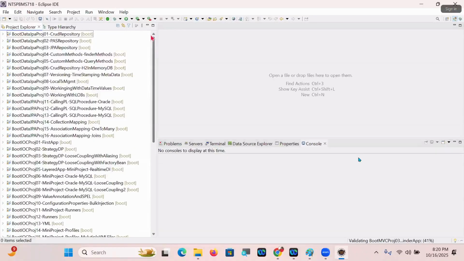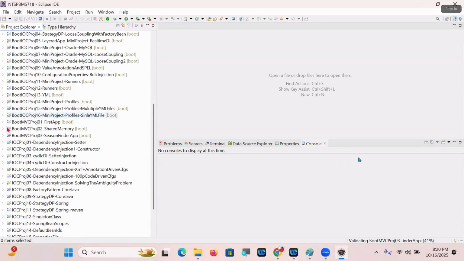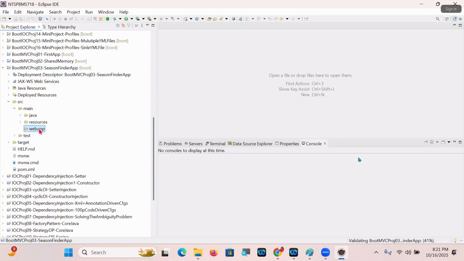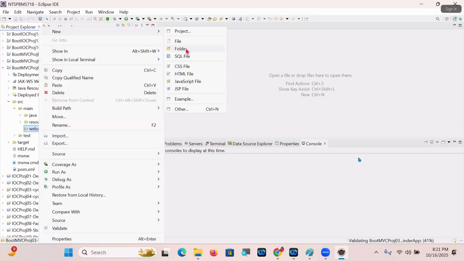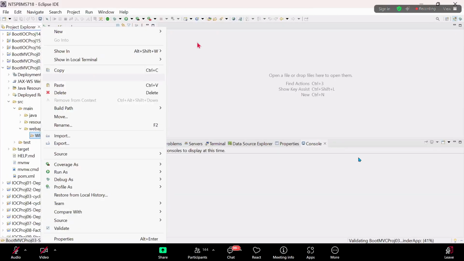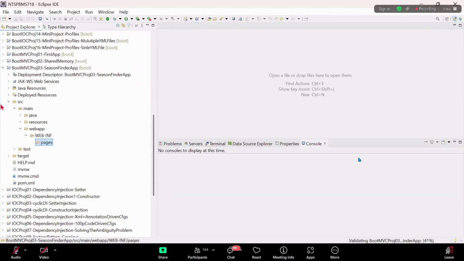Say next. Say finish. Season finder app. That's good. Under src main webapp, we take a folder, WEB-INF. Under this, what is there? Pages. Comfortable, my dear? Come on, everyone.